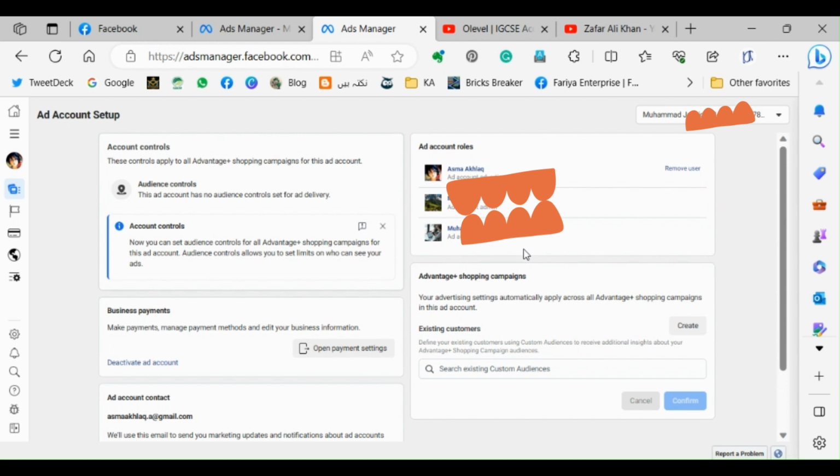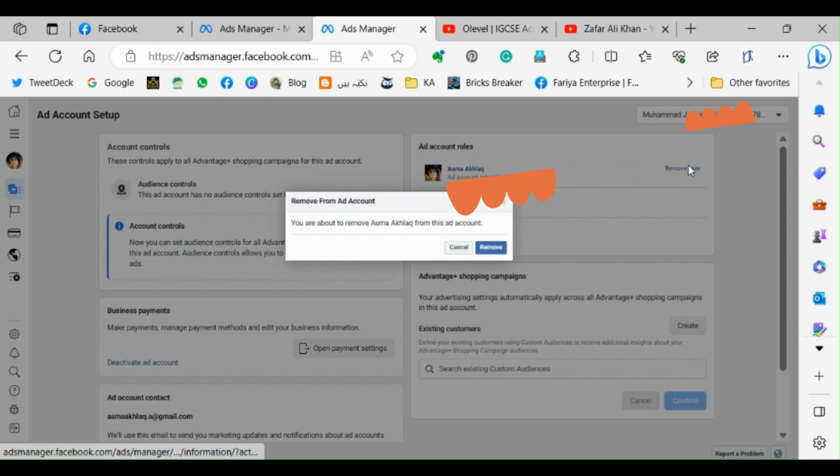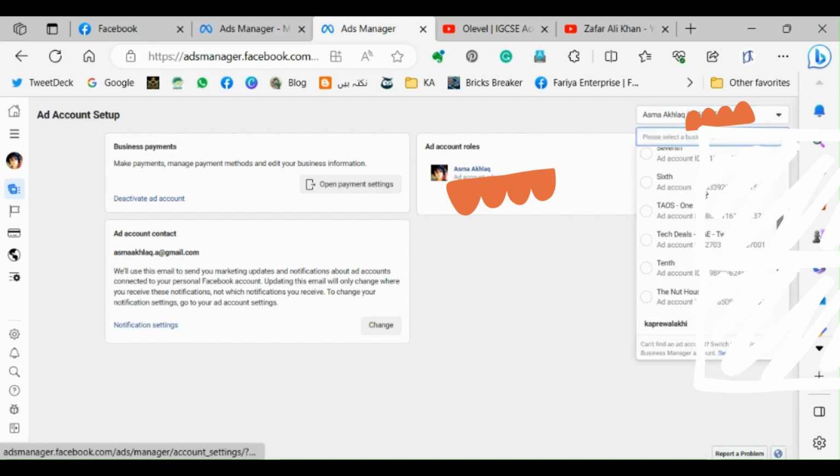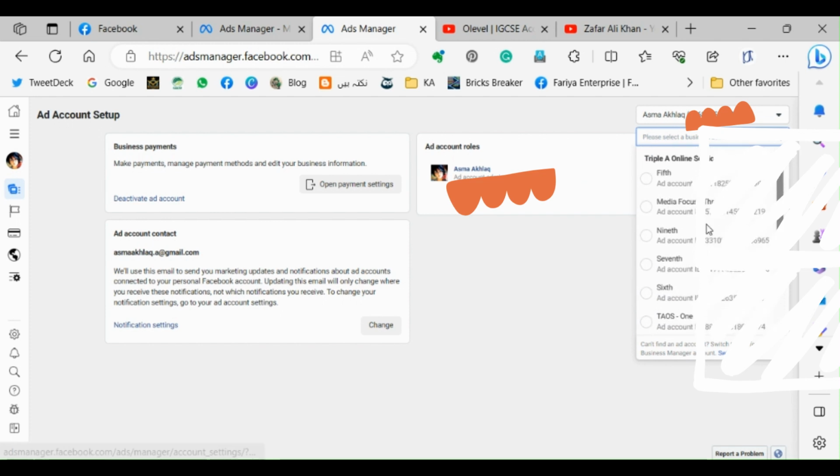Today's video is about how to remove your personal profile ID ad account from another person who has added you in his own personal Facebook ID ads manager. So for that, click on remove user. You are about to remove this person from this ad account. Confirm it, and now this ad account has been removed. See, it is no longer present over here.